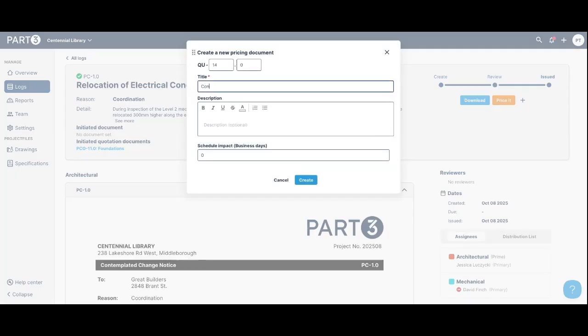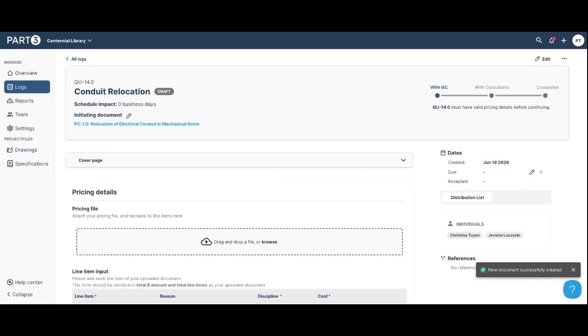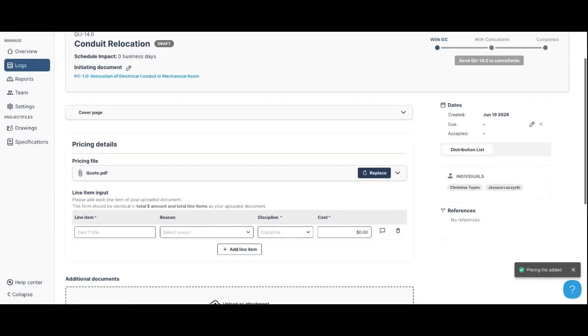So I could say conduit relocation. I could give a description if I wanted to and let the prime consultant know if there's any schedule impact and then click Create. At this point, all you want to do is drag and drop any attachments that you have, which is normally any of your backup or your backup from your subcontractors. So I will drag and drop this quote here.